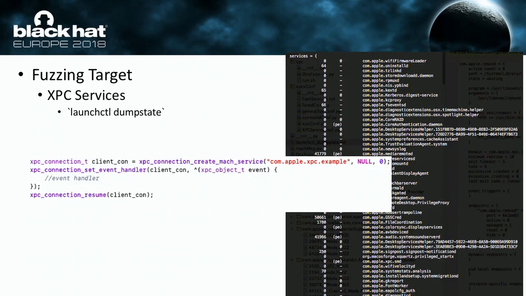Our fuzzing targets are the XPC services. As we all know, XPC services are managed by launchd, so we can use launchctl to dump the details of these XPC services. For each XPC service, we initialize a connection port in order to send the fuzzing mach messages.